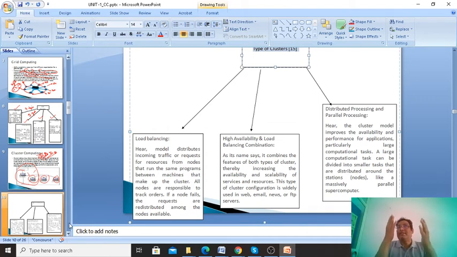Let's take an example: I have node 1 and node 2. Node 1 is fully occupied, and I still want to put data in node 1. That is not going to be possible, so the cluster will handle it and store it in node B. So there is load balancing, and parallel processing of data is there.